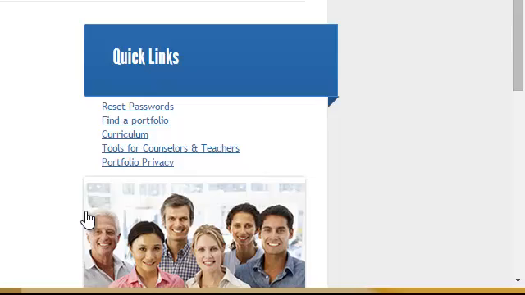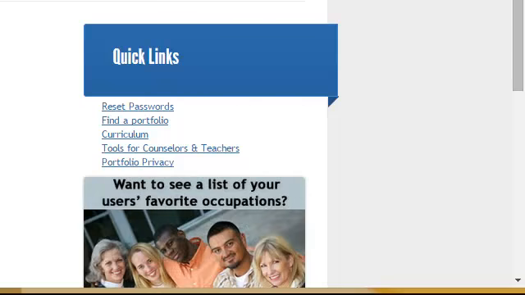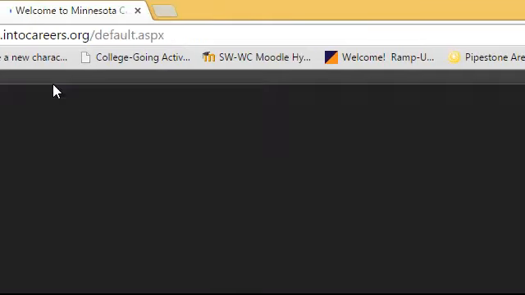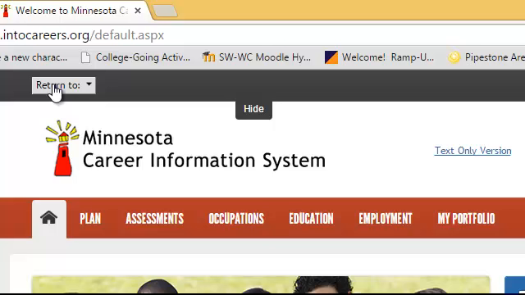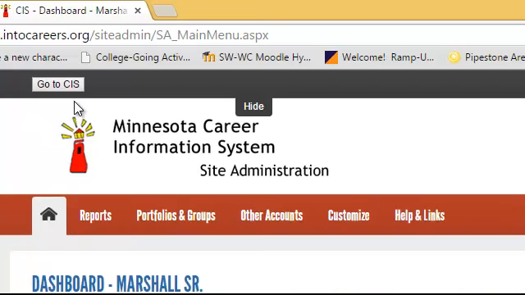Once you sign into your MCIS account, the administration website looks like this. If you want to look at the MCIS website as the students view it, if you go to the top on the left-hand side, there's a link that says Go to CIS. So if you select that, it will take you to the website as the students see it. And again, you can select the Return to Site Administration to go back. If you want to hide this little bar, that's all this is for, is you go Hide and Show.